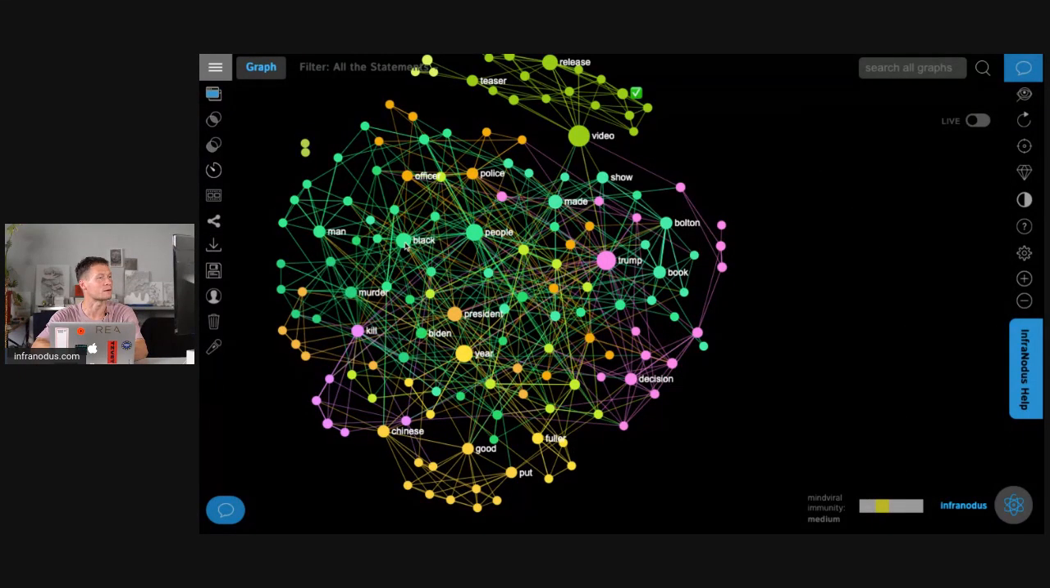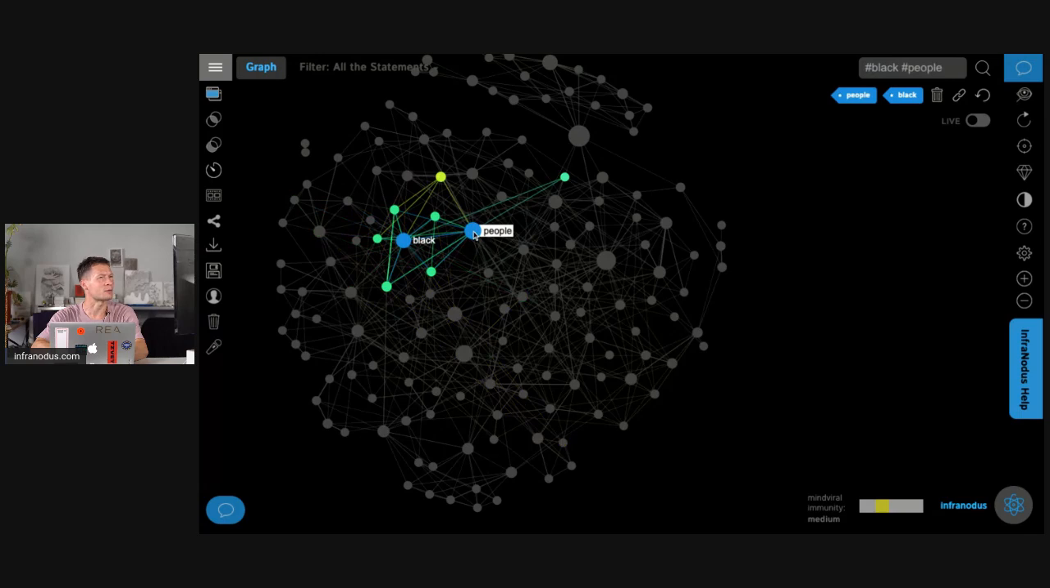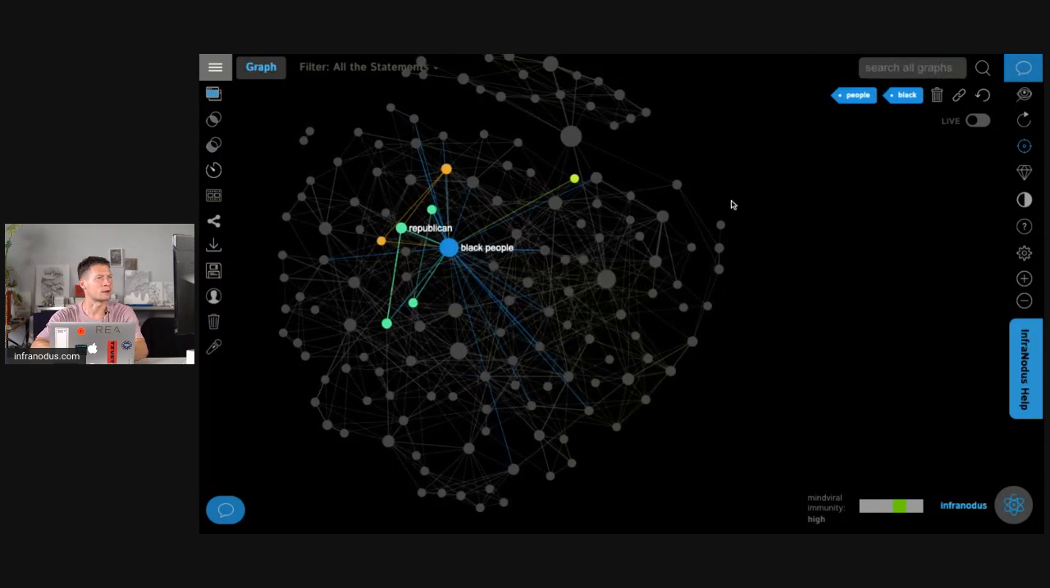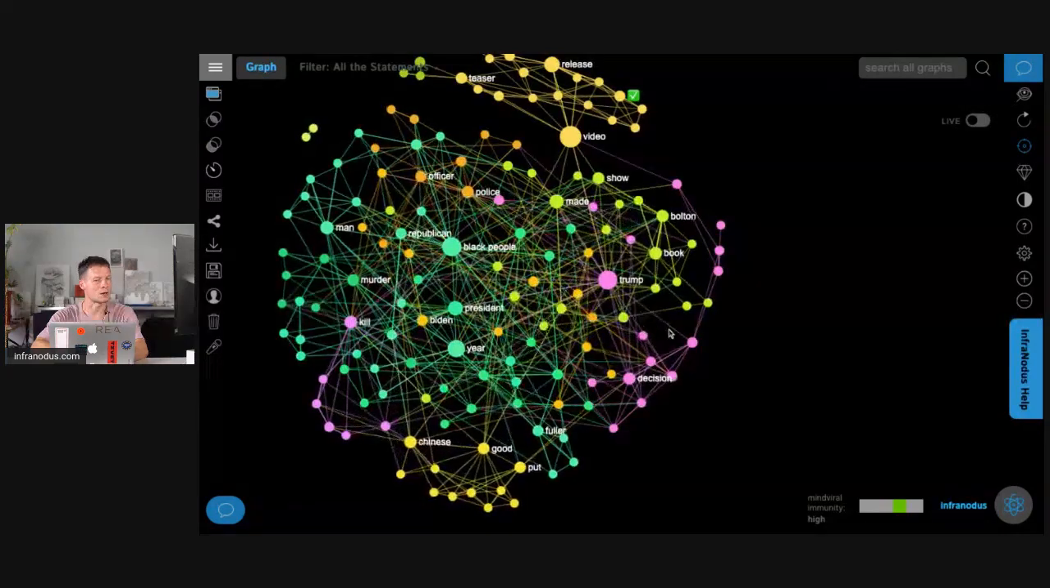So what we can do is select the nodes, let's say Black people, and we unify it here by clicking this button into one node, give it a name, Black people is fine. So then you see it becomes one node on the graph.